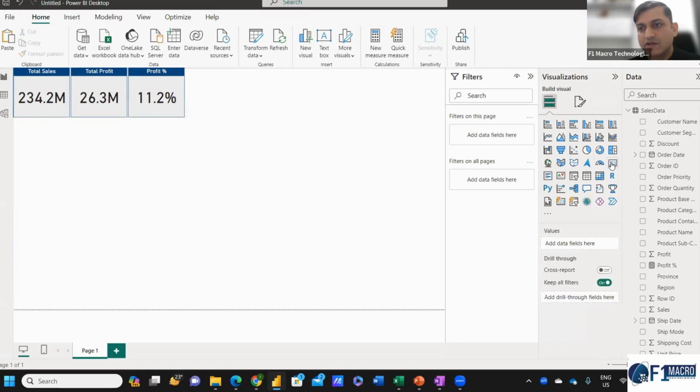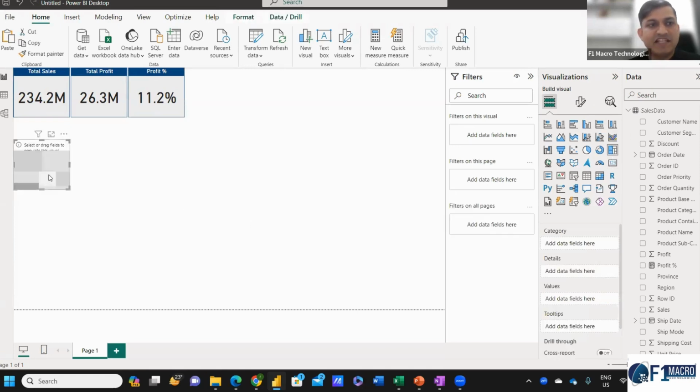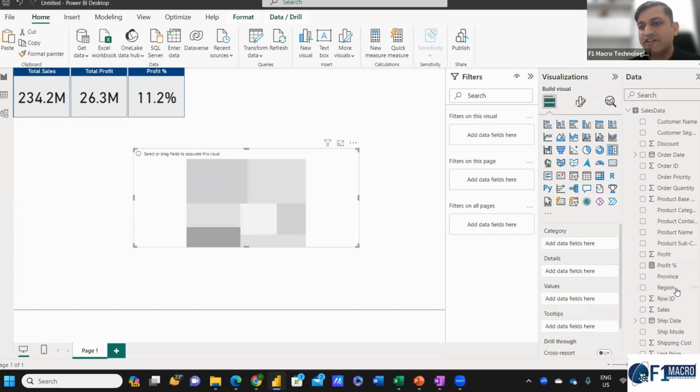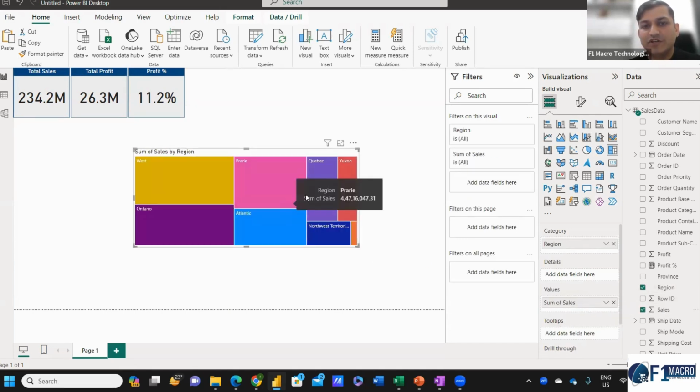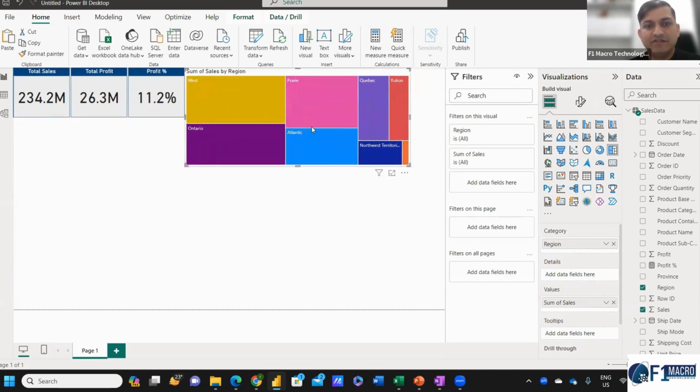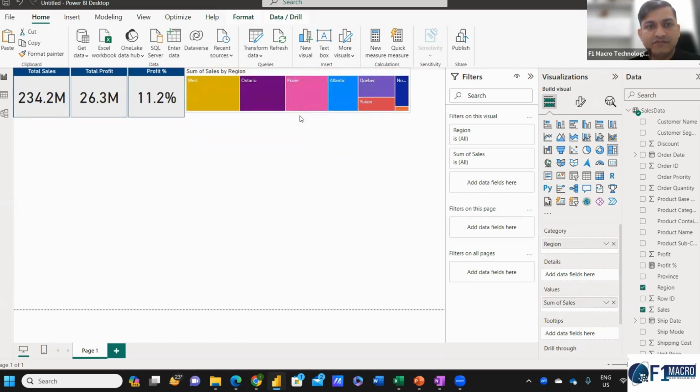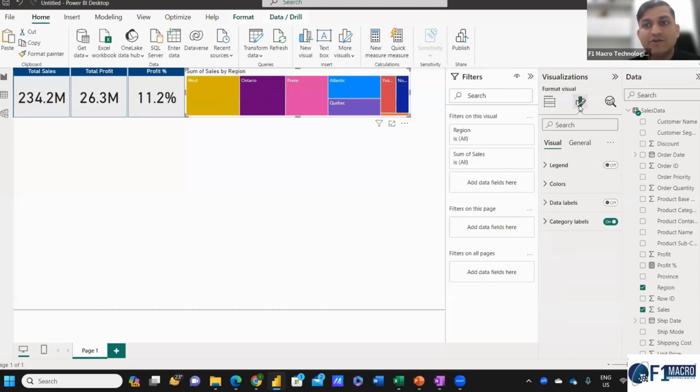Now this is a tree map. Tree map means the bigger the box, the higher the sales. For example, I want to show region, so just drag the region over here. I'm going to show you how easy it is to create a report in Power BI. See, West and Ontario have the maximum sales. If you want to see the total sales, turn on the data labels. When you turn on the data labels, you will be able to see sales as well as the region.